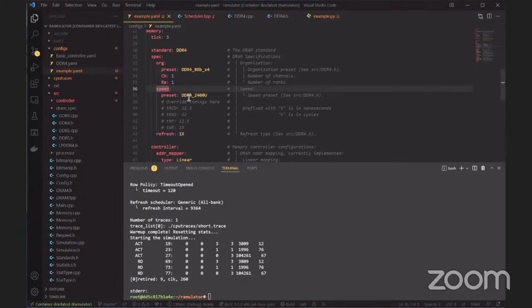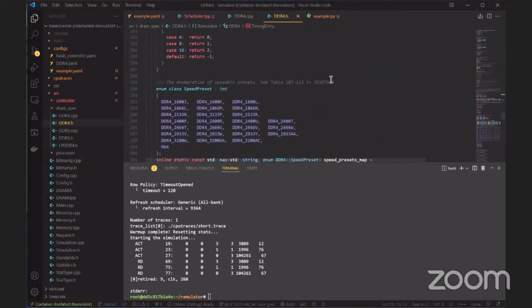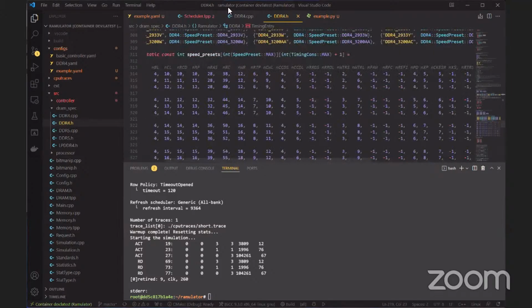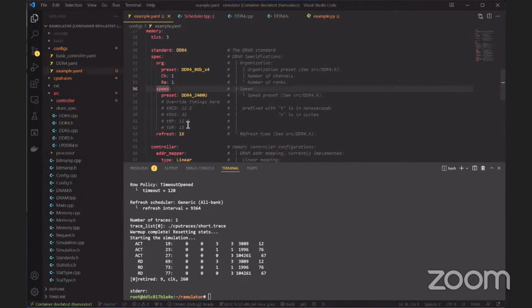So you can also start with a preset as we already defined according to the JEDEC standard. And then you can also override some of them by just writing these overridden values below. So here, if a timing constraint is prefixed by t, then the value will be treated as in the unit of nanoseconds.